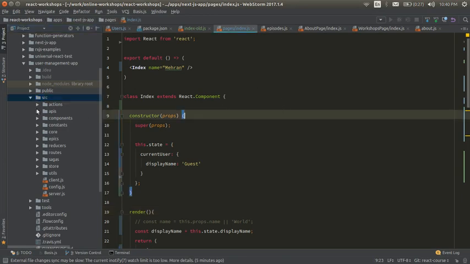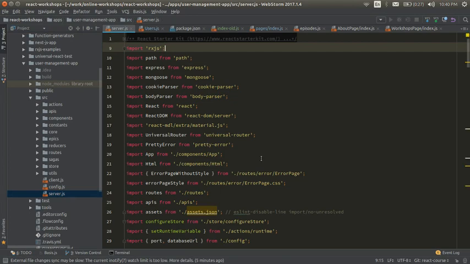Inside this src directory, you can find that there is a server.js. So the whole application is actually a Node.js application. But the only reason that we need Node.js here is for server-side rendering. So the technology stack is React and JavaScript in the browser, and React and Node.js on the server.